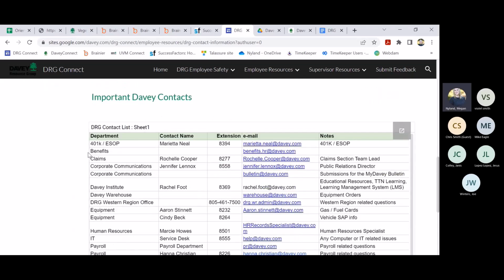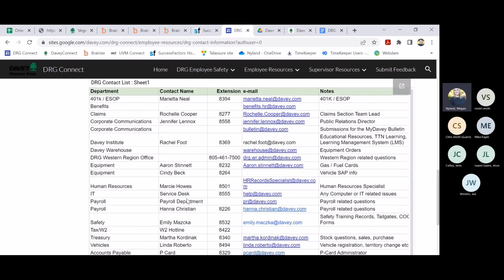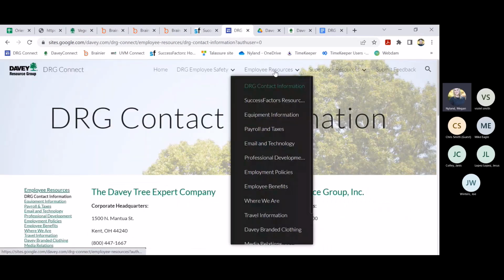If I go a little bit farther here, this is then your corporate contacts for all of your different departments. So benefits, equipment, human resources, IT, payroll. You're going to get a name, you're going to get a phone extension, you're going to get an email address. So a little bit more specific than what we saw earlier in the Welcomes website. You're an employee now, you're going to have questions at some point about a lot of these things. Where do I go? Who do I call? This is a great starting place for you. These people will either help you directly or they will get you to the individual for your situation. So DRG Connect, employee resources, right there at the top of the page on DRG contact information.